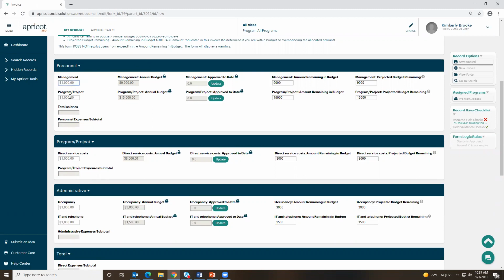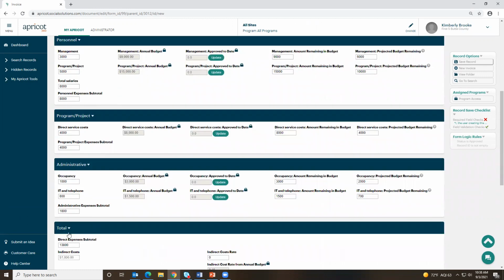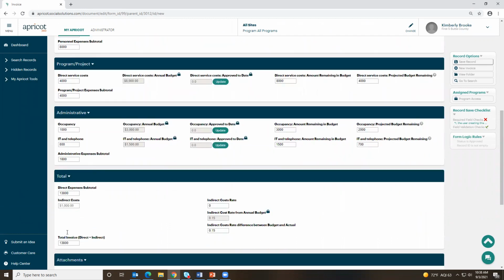Submit the dollar amounts in each of the line items for your invoice. I will input some numbers. Some arbitrary numbers into the cells. The first thing you'll notice is under each section, the system will automatically add up a subtotal for that section for you. As well as down here in the direct expenses subtotal.